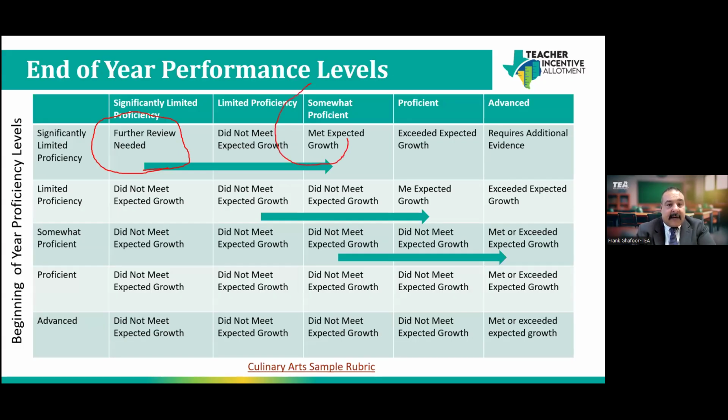So we're at this part, sorry, somewhat proficient. That would be the growth target for the student. Over the course of the year, that student was able to grow from significantly limited proficiency to somewhat proficient in this domain.